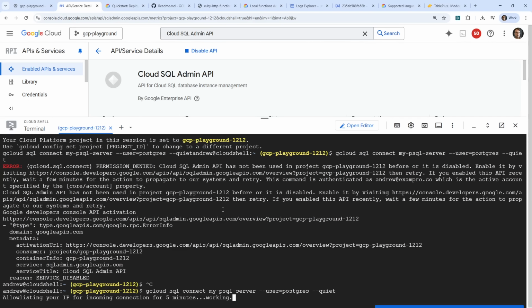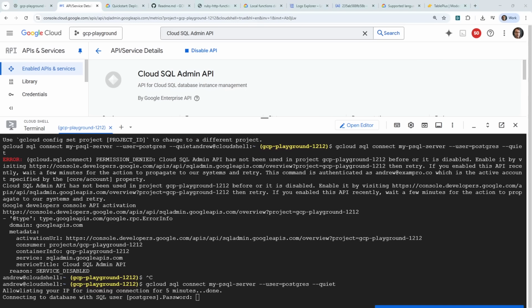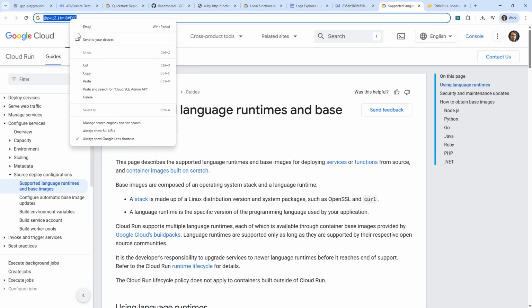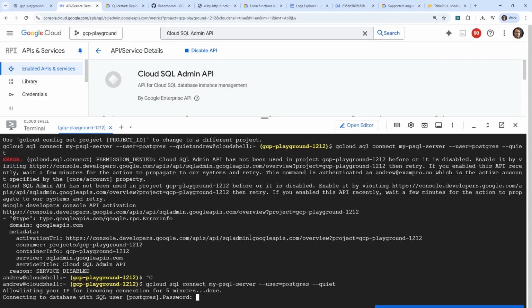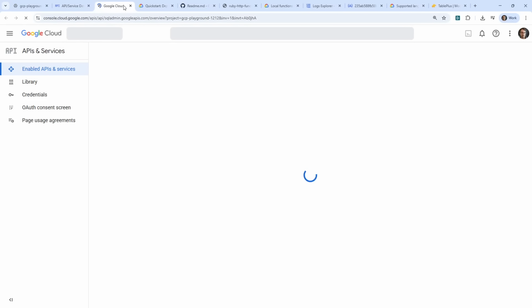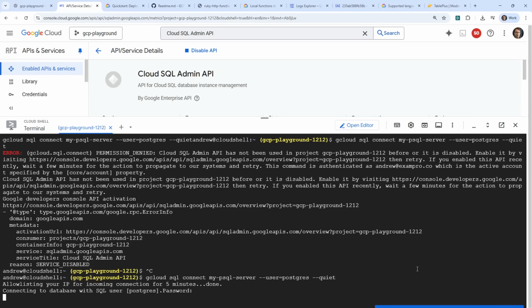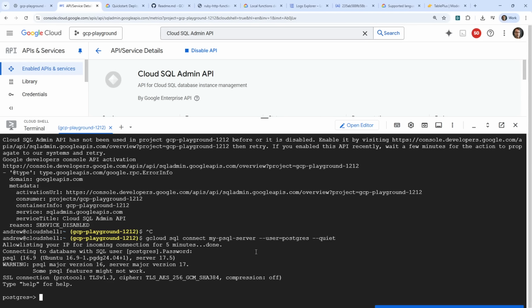And so now it says allowing your IP for incoming connection for 5 minutes, working. And it's thinking. We'll give it a moment there to think. It is progressing now, connecting database with the SQL password. Oh, so we need to provide the password, which is a bit of a headache, but we'll go ahead and copy this. We'll go back over to here, and I'm going to go ahead and paste it in. I'm going to hit, oops. I'm going to go ahead and hit enter here. It should have been pasted in, and so now we're connected to the database.